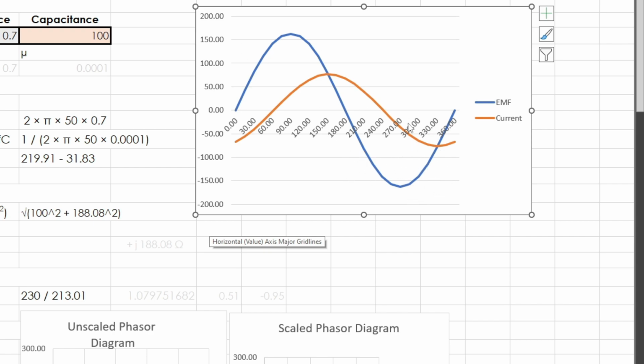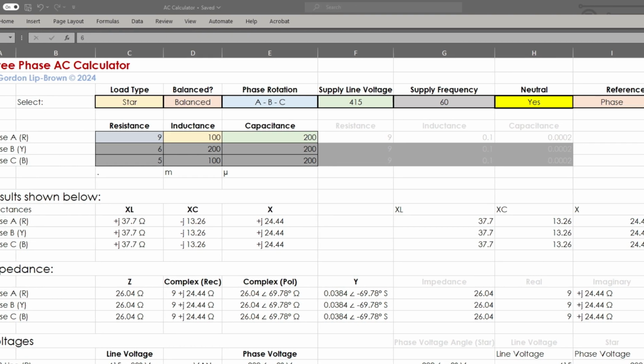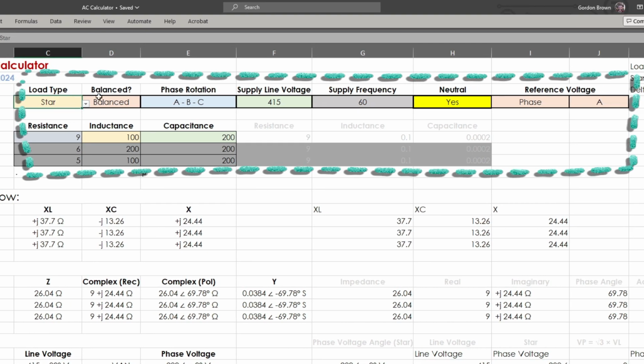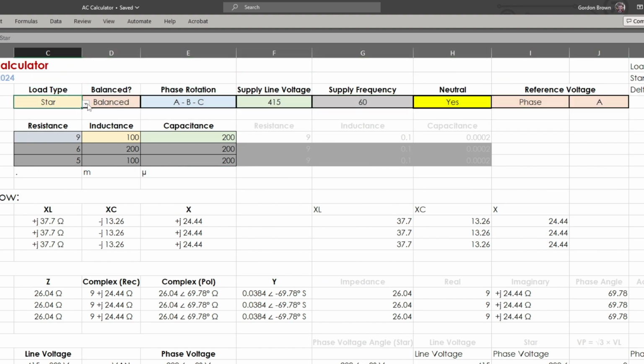Okay, so hey guys, and welcome to the three-phase AC calculator on the other sheet down here. Now, to use this, basically you need to select a few options up here first. So first of all, you need to select whether it's a star or delta. You need to tell if it's balanced or unbalanced. Select the phase rotation. Usually it's going to be left as ABC, but if you get a really unusual question where maybe the phase rotation was reversed for whatever reason, you can choose that here as well.